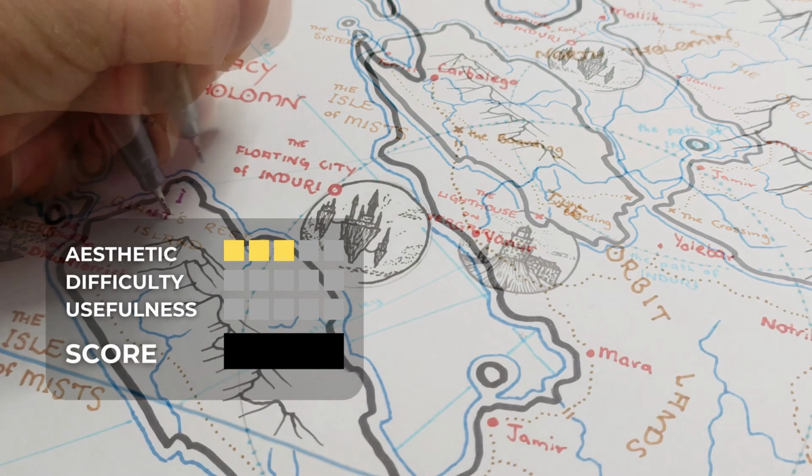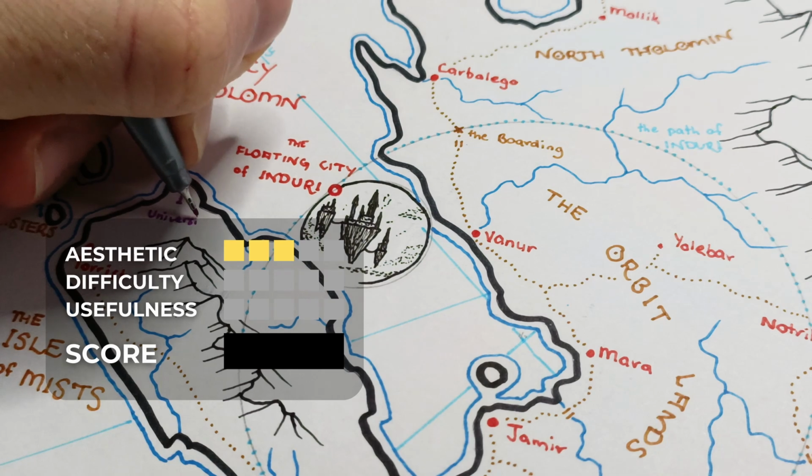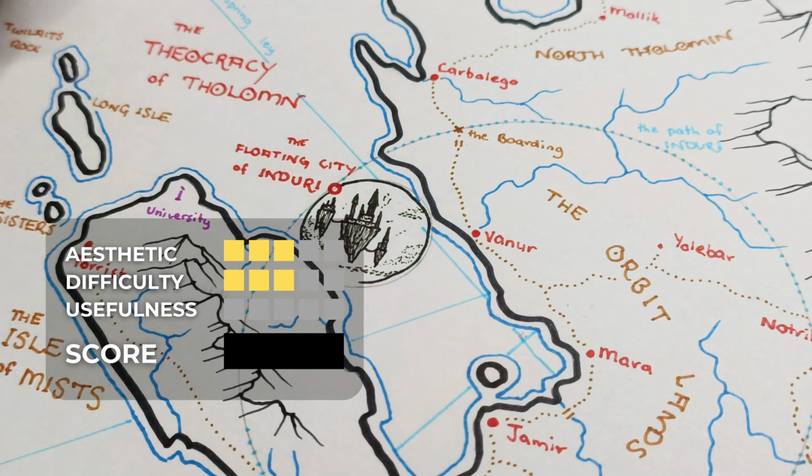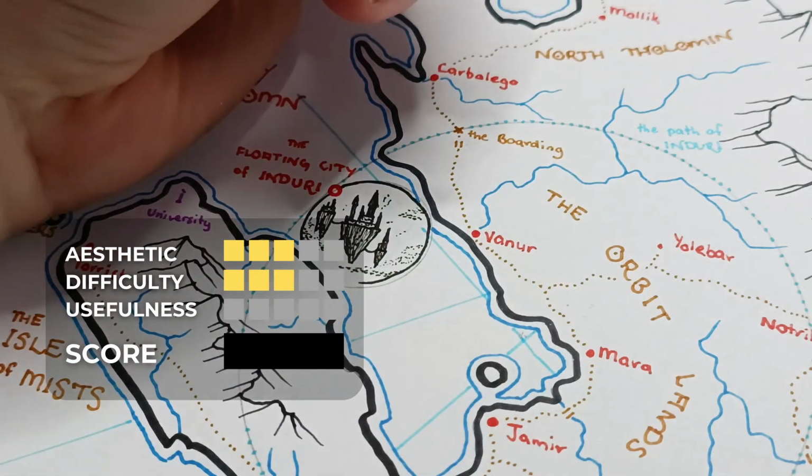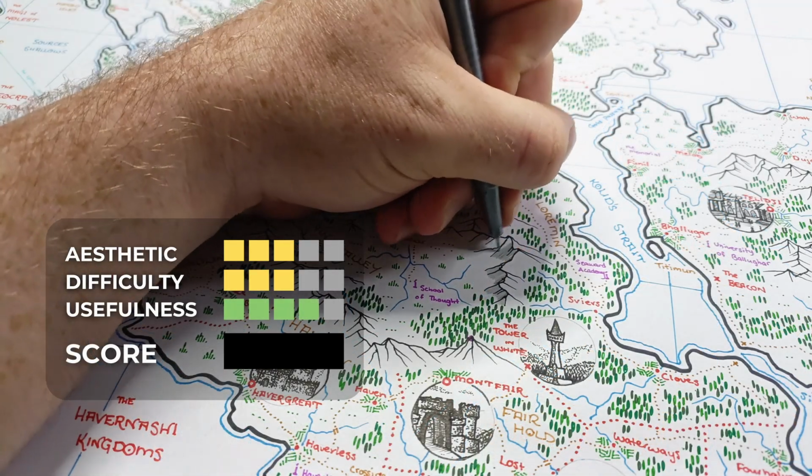I'll give it a medium. It's also moderately easy to achieve. I'll set its difficulty to medium because it can be quite time consuming to do it well and fill it with details. And of course, it's very useful. That's a high in usefulness.